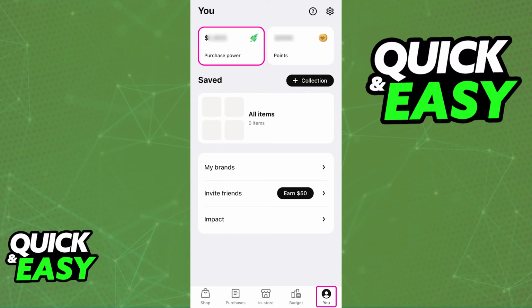There will be the purchase power listed there according to how much you can spend, and you will be able to use this service as long as you are approved after you register, including all of your contact information and other details. I hope I was able to help you on how to use Klarna Pay Later.